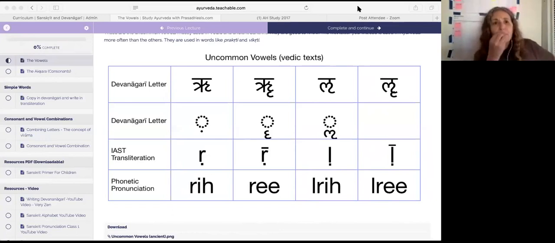It's the way the breath moves through the mouth. Trillers. Right? So that first Devanagari letter is R, and then it's a long Ri, and then it's the L with the R, and then it's a long Ri.